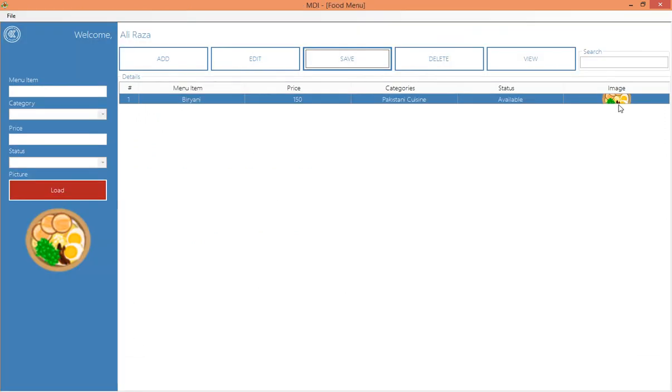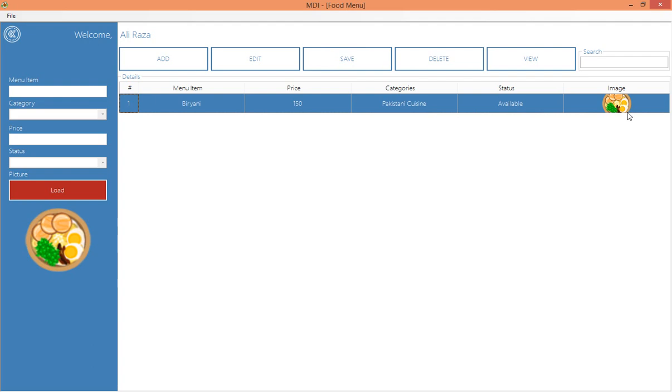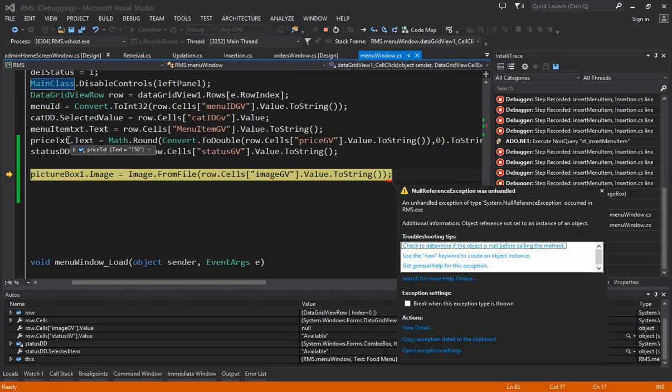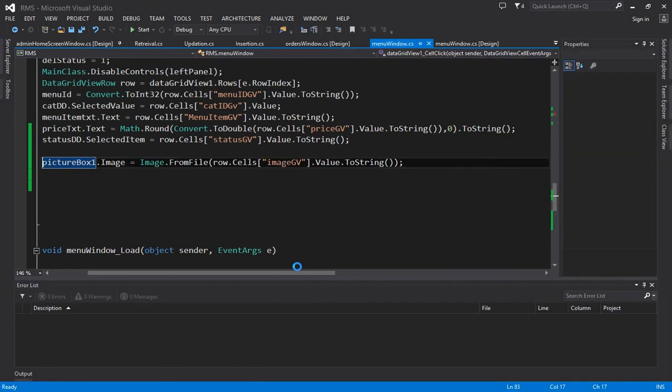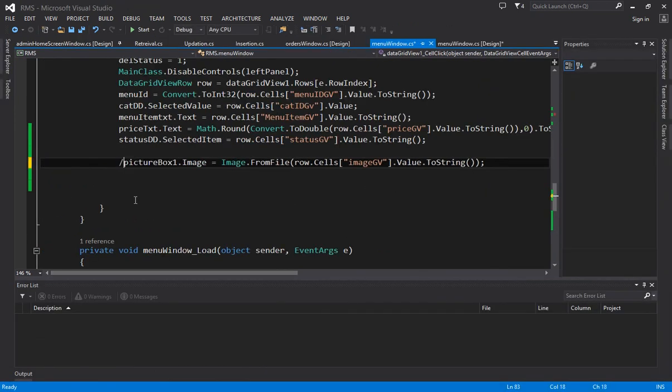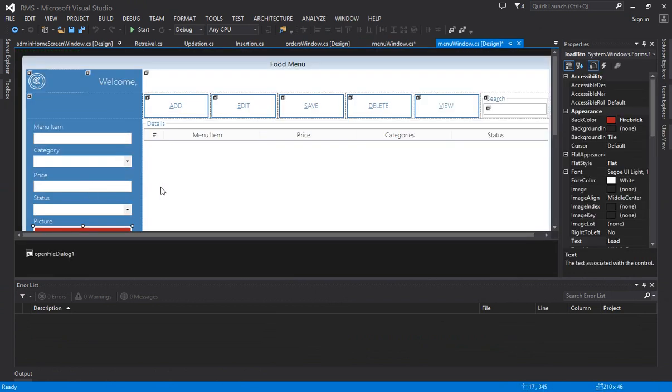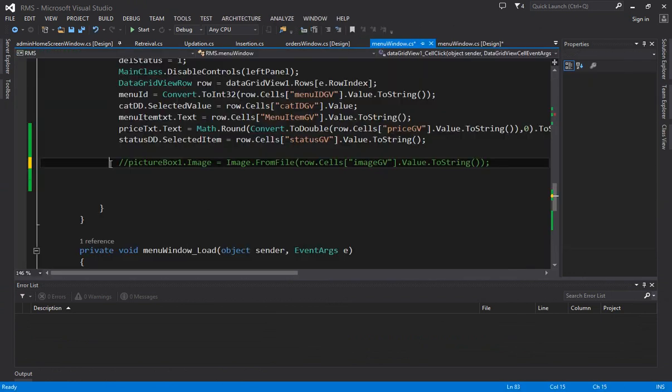Now what? Image is also in the grid view. If you notice here, image is also in the grid view, and when you click here, price is not coming. Instead, the picture box is showing the problem, but we'll see it later. No problem. Today's agenda is not this, to apply the image in the picture box. We'll load it in the picture box also, but you can remove this code because your image is directly coming inside the grid view.